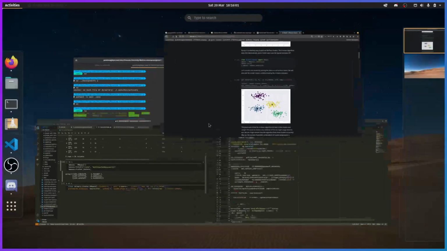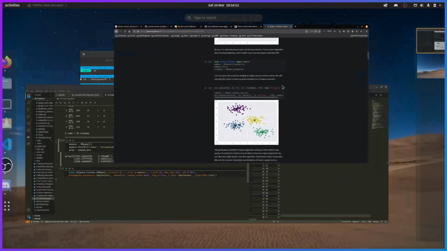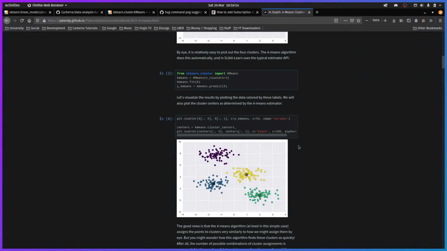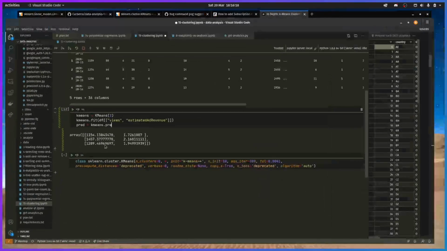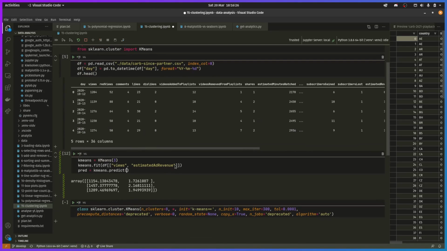So yeah, I guess y k means. So we want like the pred equals k means. Oh, do we pass in an array here? Oh, can we pass in? Of course we do. Oh my God. Okay. Yeah, yeah. That was a bit of a bad moment. So okay.